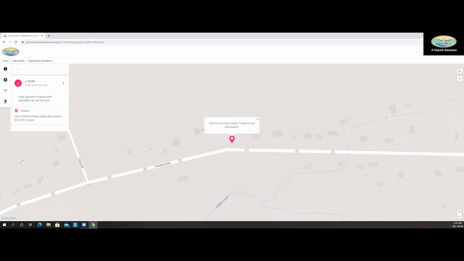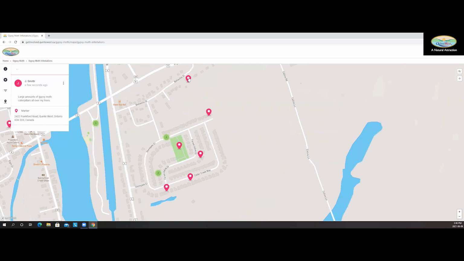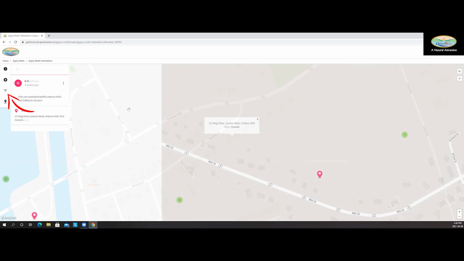Once your pin has been placed, you may click around the map to check out some of the other pins that have been placed. You can also scroll through this information on the left-hand side of your screen.